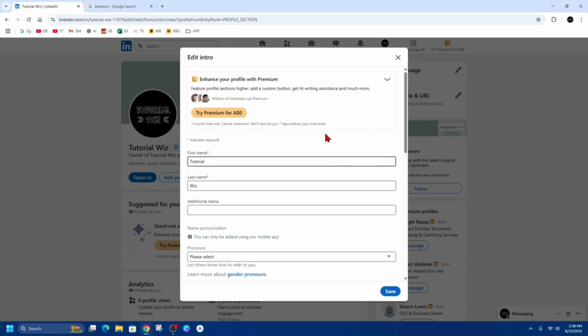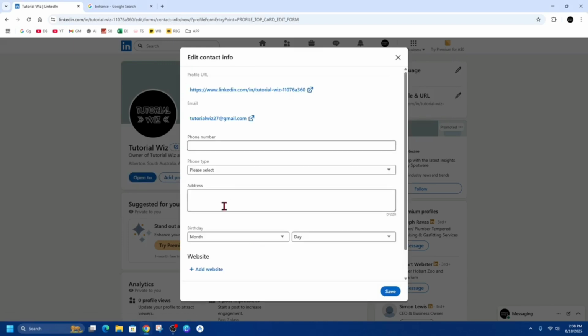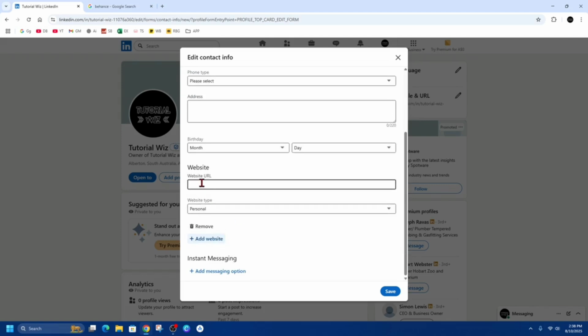Edit intro box appearing here, and then from here scroll down to the bottom of this box and click onto edit contact info, and at the bottom of this box it's going to say add website. Click onto add website, and now go ahead and put in your Behance profile or Behance link here.